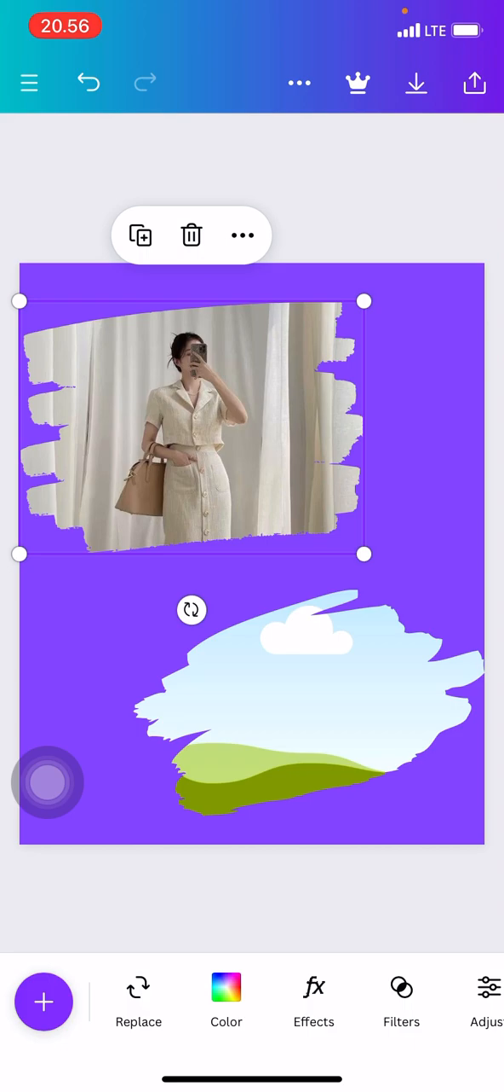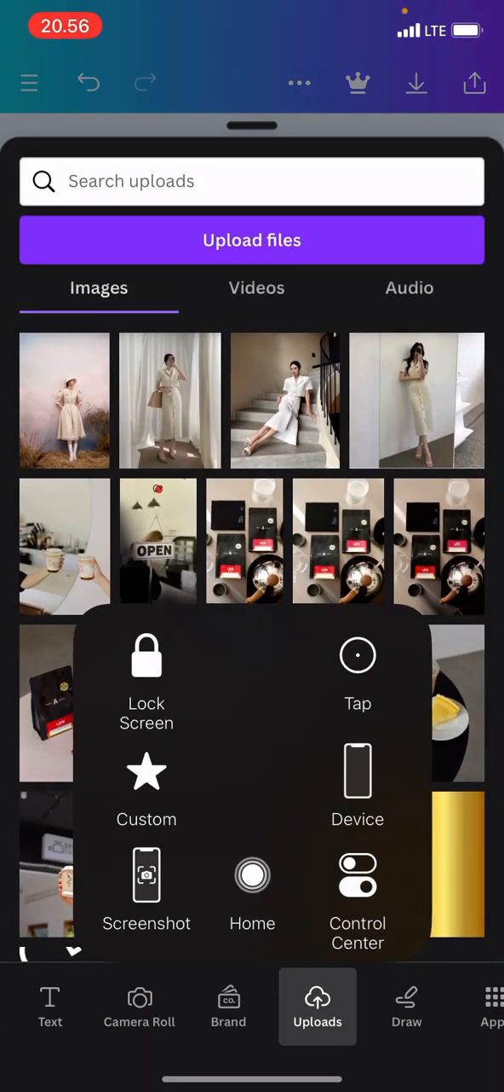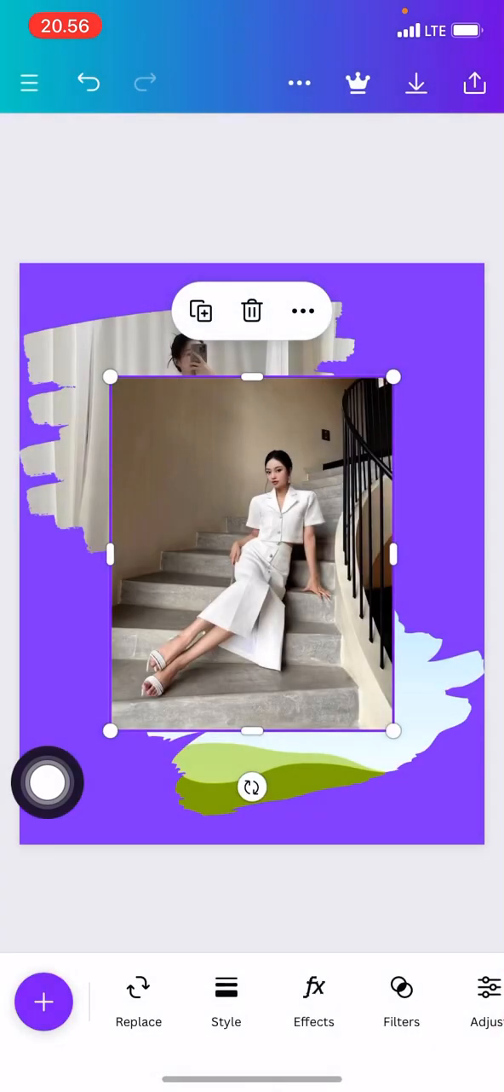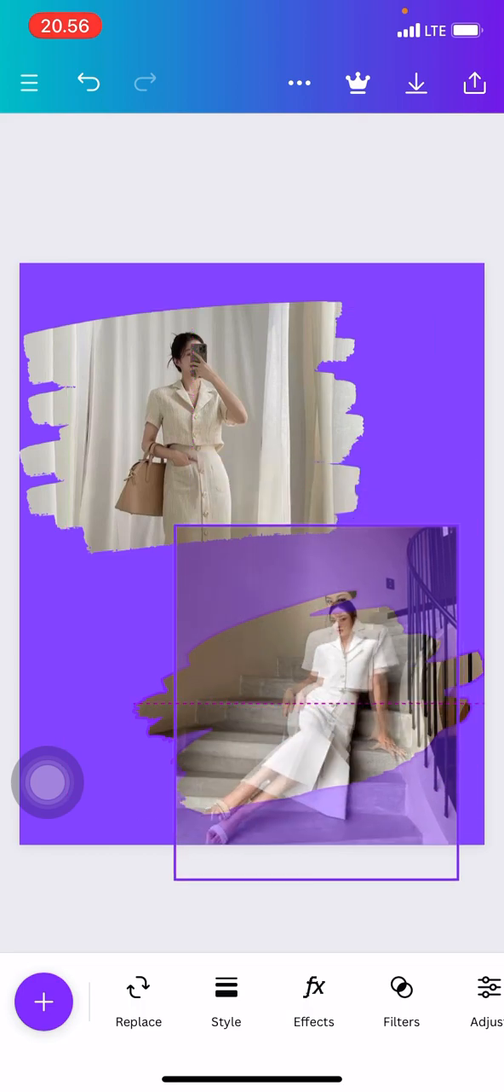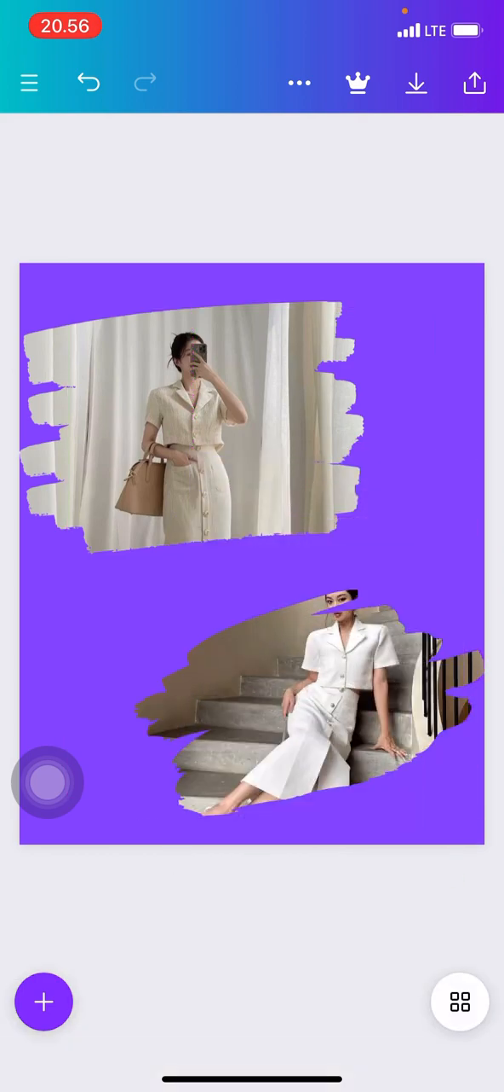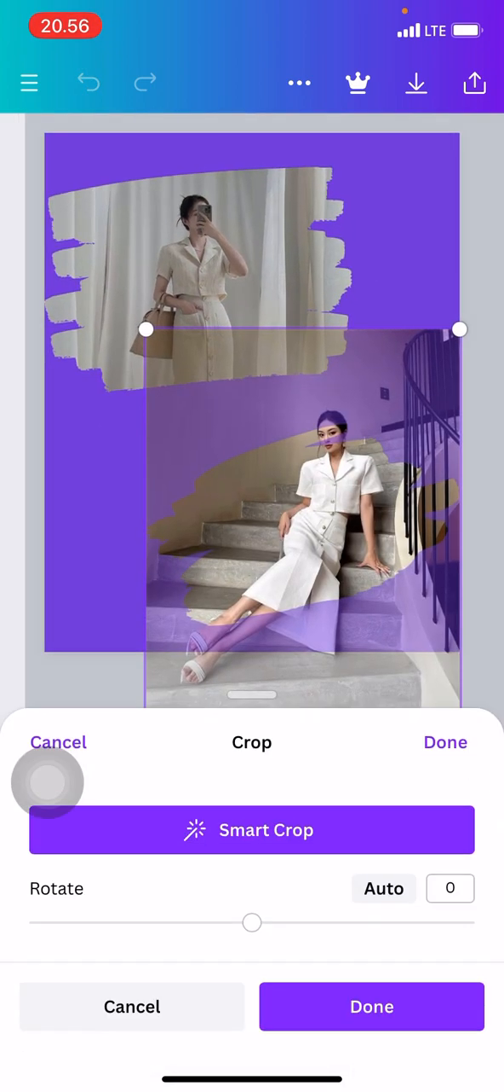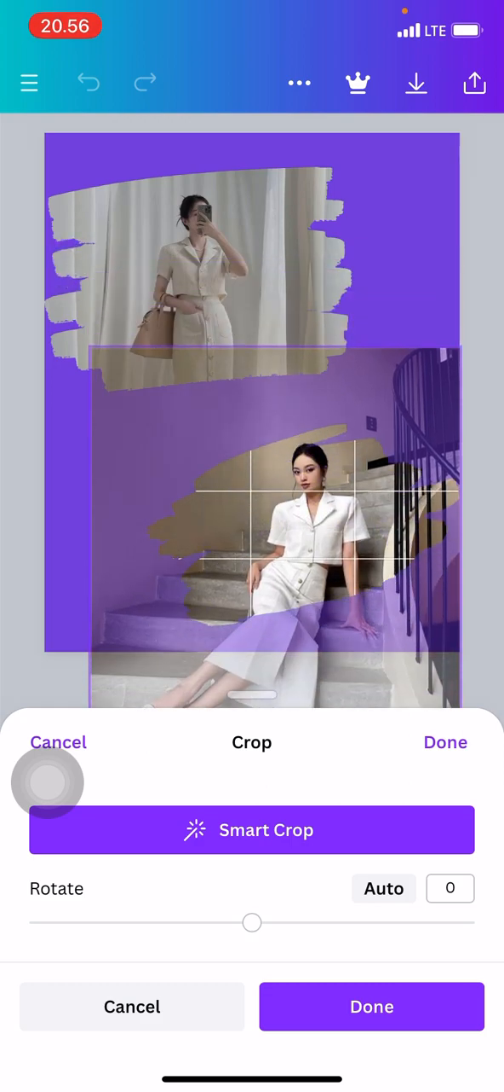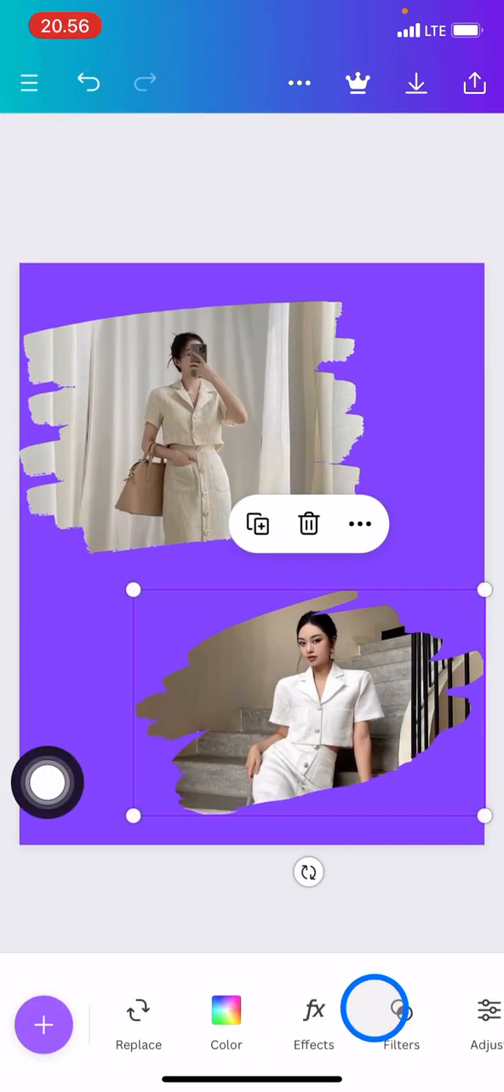Do the same with this side. Just click the plus button and choose which picture you want to put into the frame, and then drag the picture into the frame. Just double click on the photo and adjust the size as well as the position, so that it will appear in a specific position of the picture inside the frame, and then click Done.